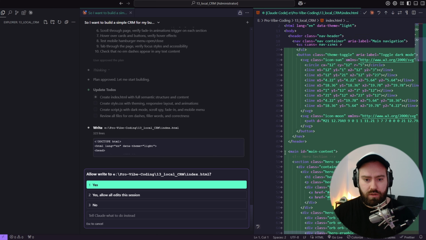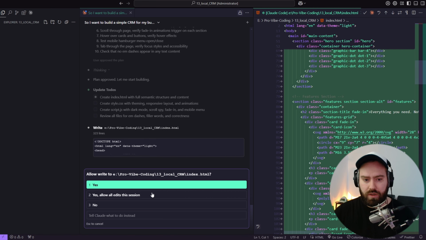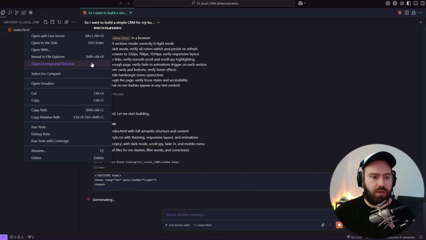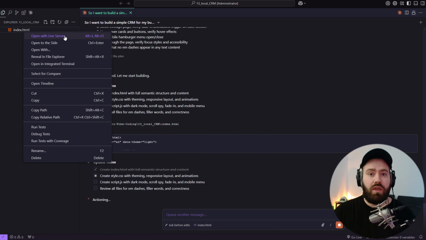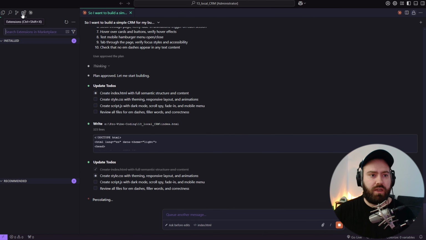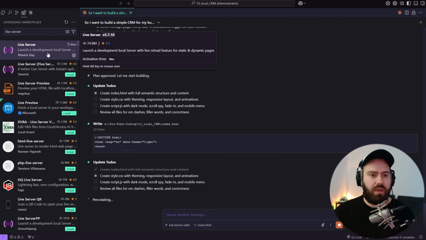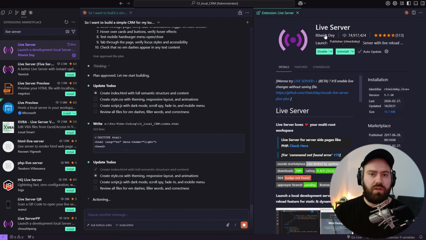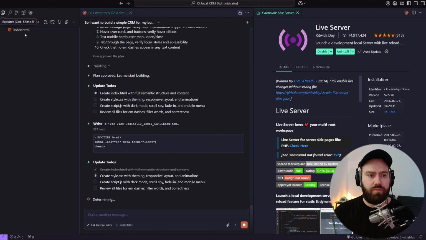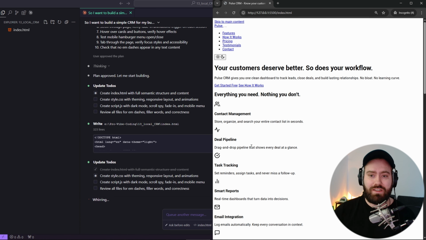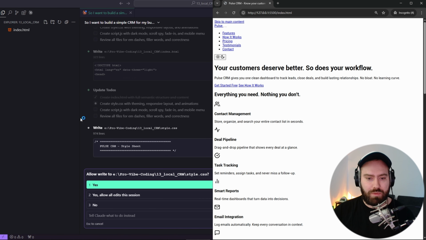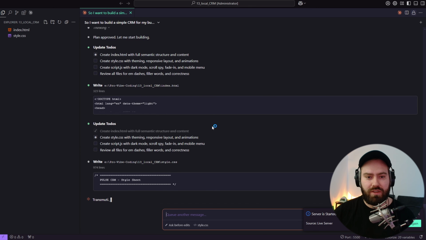Sweet. So this is the actual index. We'll go ahead and accept this. We have it here. We can open it with live server if you got the extension going. If not, you can go here where it says extensions and click live server, and this will let you actually launch live servers on VS Code. All right, back to the actual page. So what I think happened is it actually thought we want to create an actual CRM landing page rather than an actual CRM, but we'll see that in just a second. We'll accept this as well.